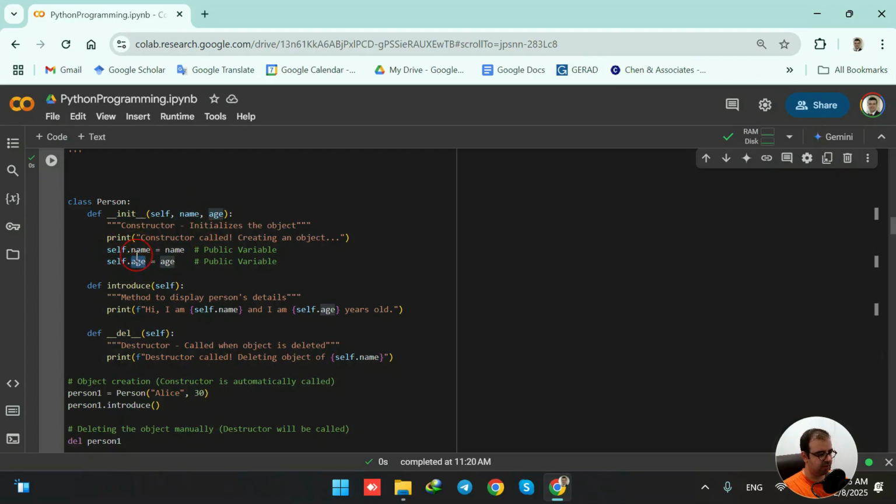In order to assign some value to them, we use self.name and self.age. The arguments that are passed when we are creating an object and the constructor is automatically called are going to be assigned to self.name and self.age. So let me review it one more time.